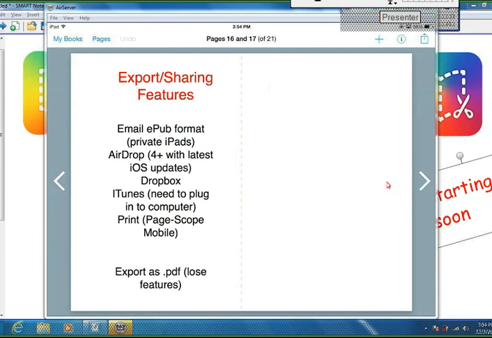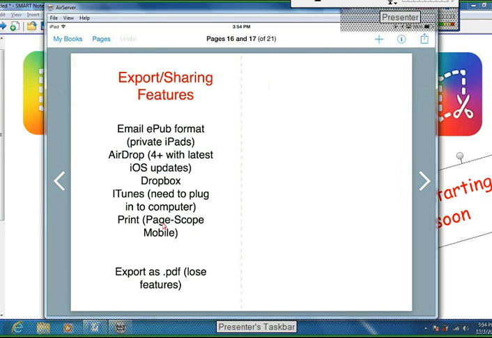If you have a version 4 iPad with the latest updates, you can use AirDrop, which allows you to transfer files from one iPad to another wirelessly. If you have your iPad plugged into the computer, you can use iTunes. There's also another app you can try installing called PageScope Mobile. If you have that app, it'll allow you to print your book, which is a really convenient one at the school. And you can also export as a PDF.